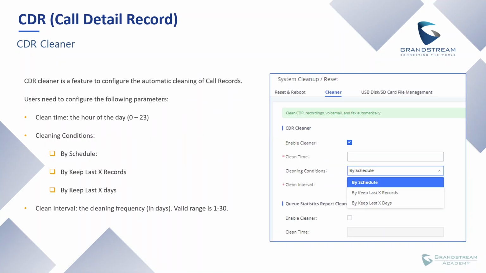Users could configure the UCM to clean the call detail report, voice records, voicemails, and fax automatically, and these are the parameters that users must configure to start the automatic cleaning of CDR. Clean time, to specify the exact time you want the cleaning to be done, for instance, after working hours when the UCM is not being used. We also have cleaning condition.